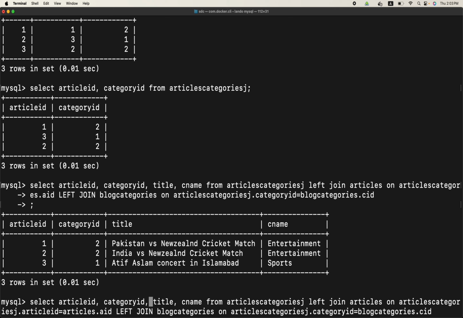Okay, so we will now remove these two, category ID, and also the title may not be very explanatory, so you can use as article title. If it has a space, it is known as an alias. Title can be renamed to article title using as, and CNAME is not very explanatory, so we can use as here also, CNAME as blog category, from this. Now what are you expecting? Just two columns with these two titles: article title and blog category.